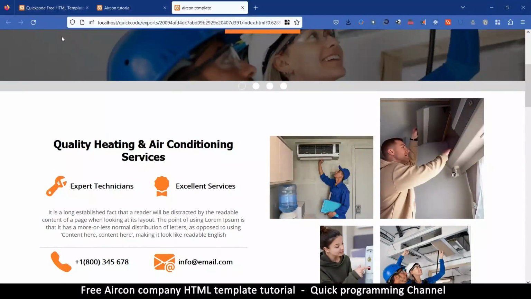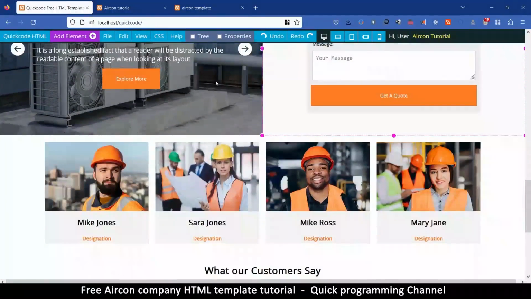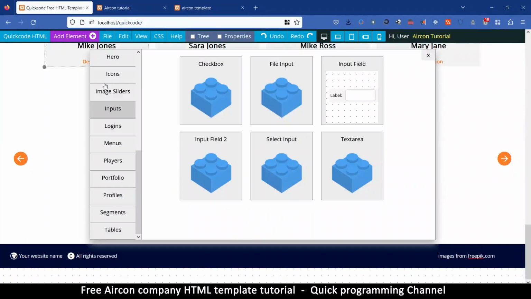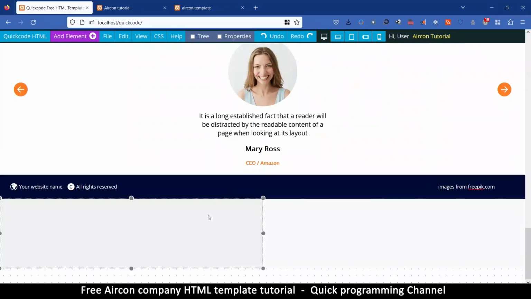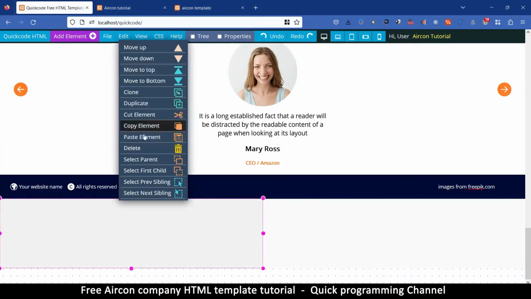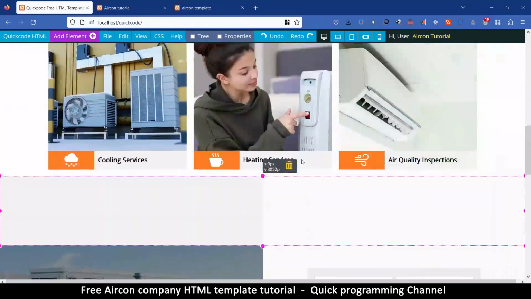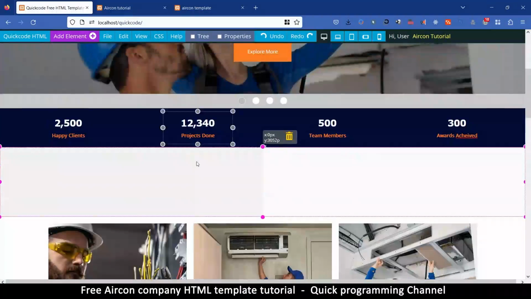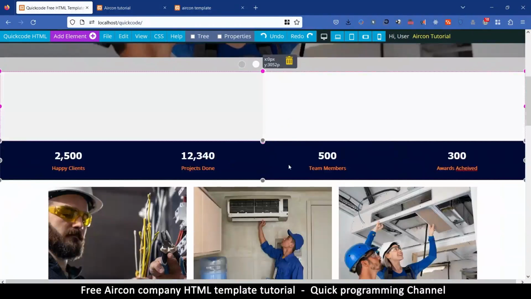So to do this section here, I will do another grid. Let me make sure nothing is selected. Add element. Let's go to grids. There is our grid. Let me select that. Edit, select parent to select the whole thing. Then move up, up, up, up. So I want to see where it is. It's right about here. Let's move it up one more time, which is here. Actually, up one more time, which is there.